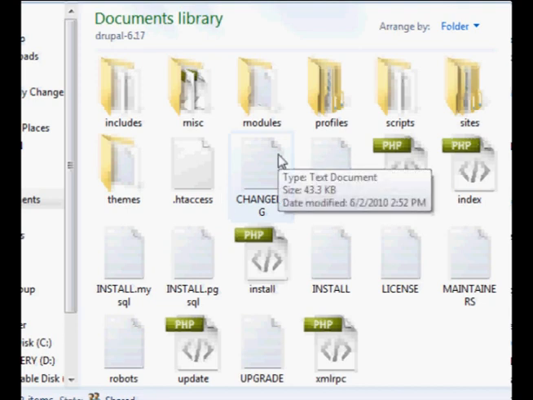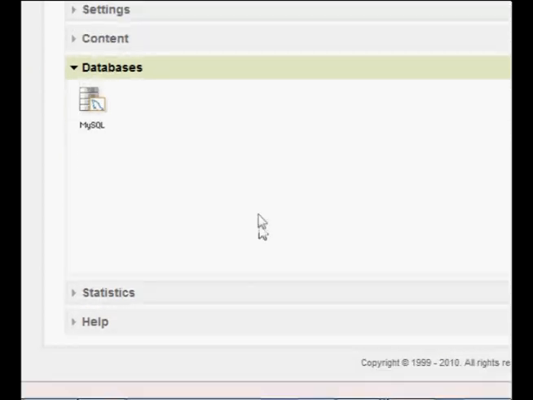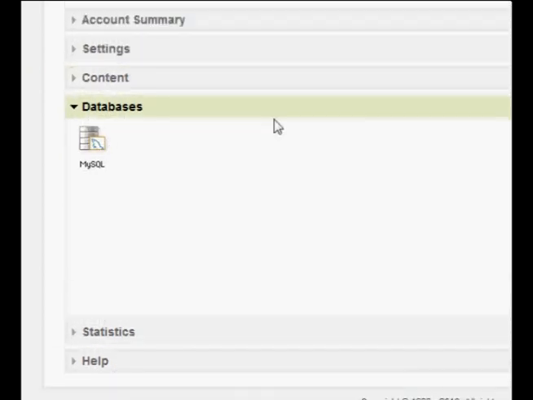You basically just upload these to your root folder, or a subfolder on your web server. One of the things with Drupal is you have to have database access for your website. So if you're just having a free account, usually they don't do that type of thing.